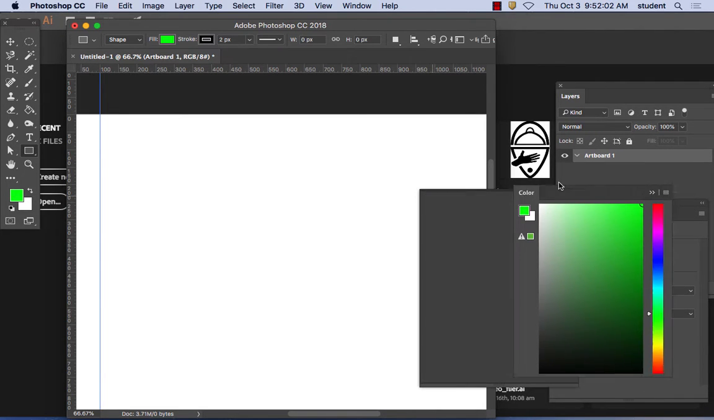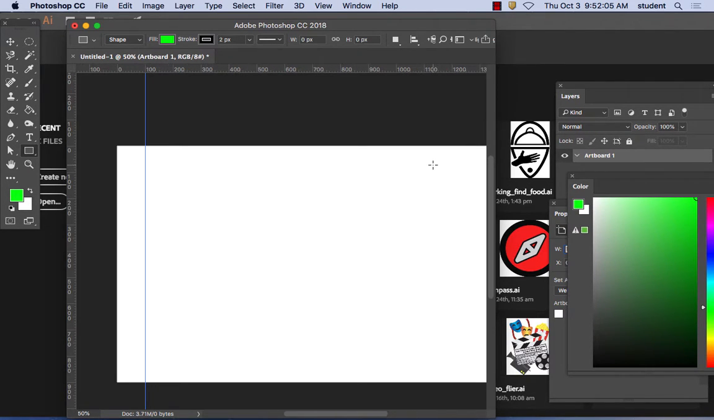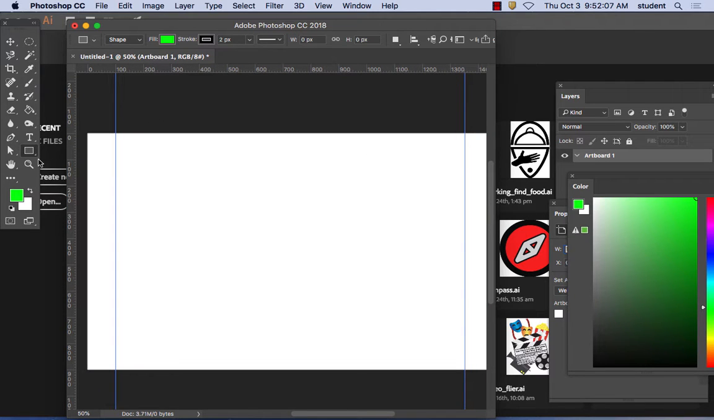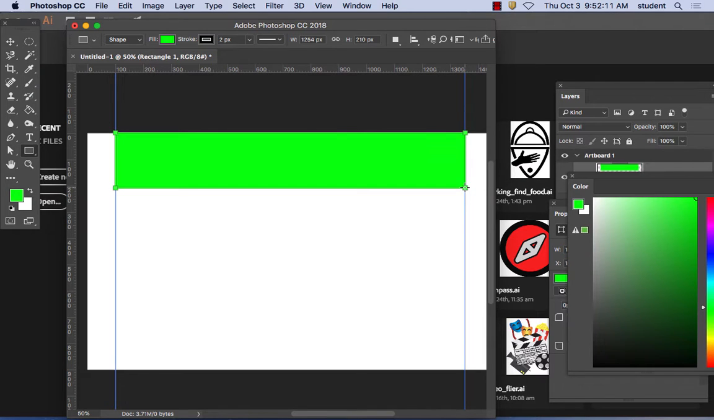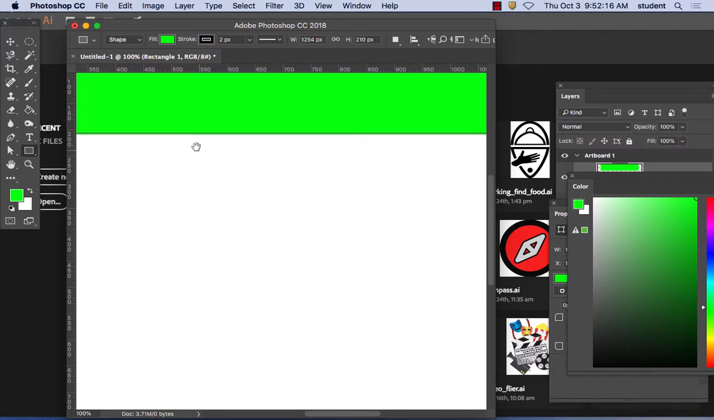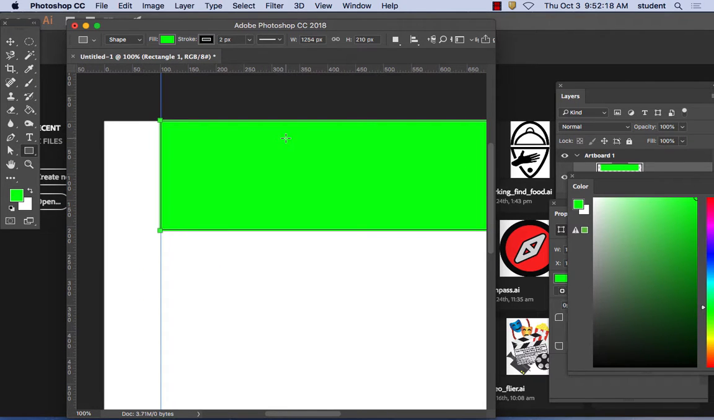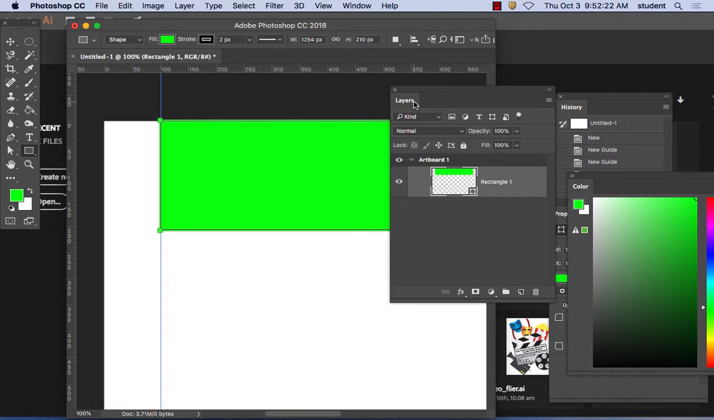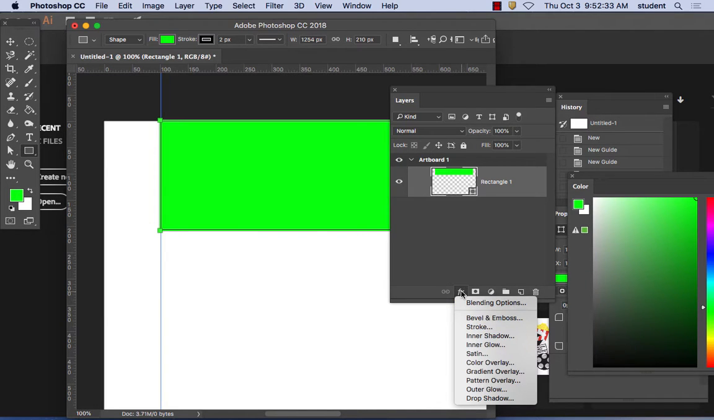Move my windows around here. Here we go. Rectangle tool, draw a box. Release my box. Okay. So again, let me zoom in a little bit so you can see. Okay, so I have a green shape. I want to put a gradient. In the Layers window itself, you'll notice there is an FX at the very bottom right there. It's called FX. That stands for Add a Layer Style. In that layer style, you have all kinds of things that are very useful for you.